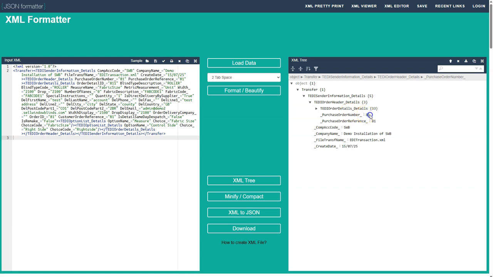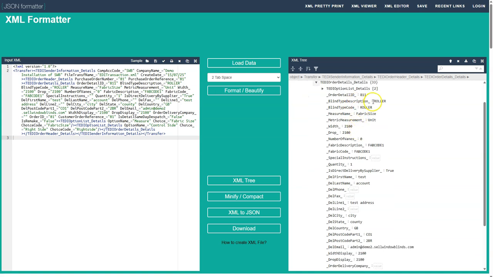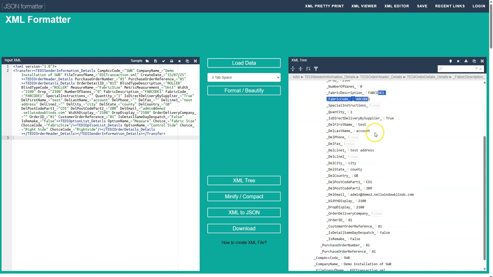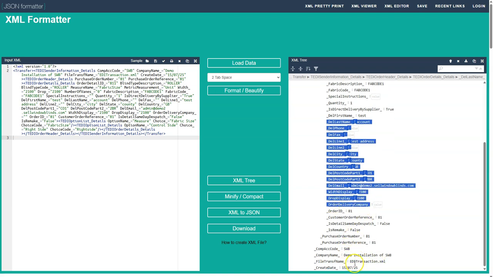We're sending the details, which is the purchase order, so we can identify it when we call them, as well as what we include in the order. So we have the roller product, the fabric size, the width and drop, the fabric code which you need, and who they're going to deliver to, this address. All this information is in the XML file.